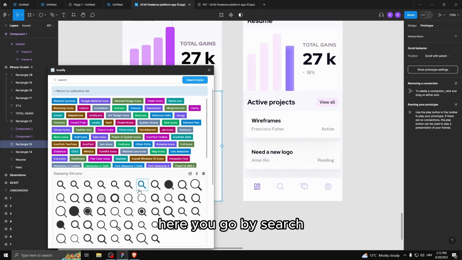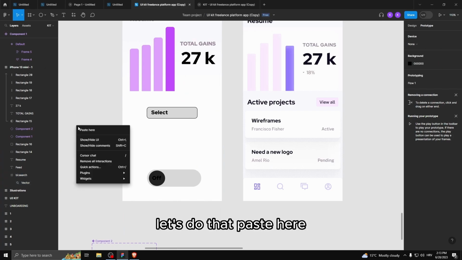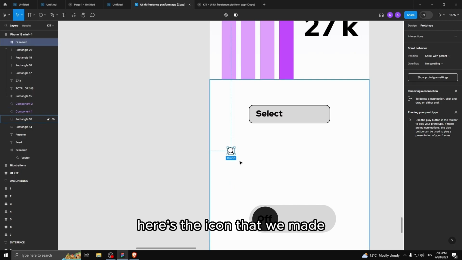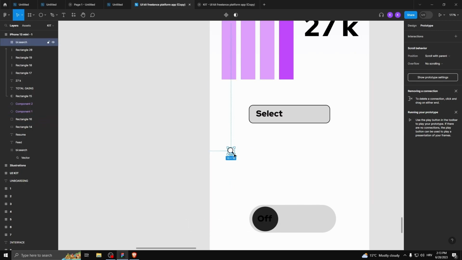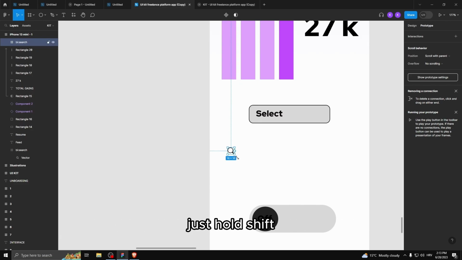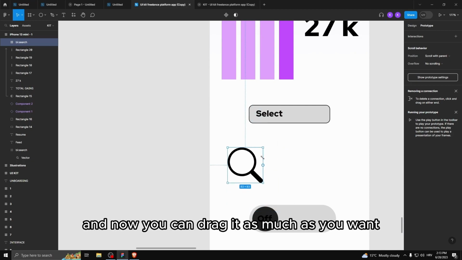Here you go, search. Let's do that, paste here. Here's the icon that we made. And by the way, if you want to stretch a picture up without ruining the resolution or the proportions, just hold shift and now you can drag it as much as you want.